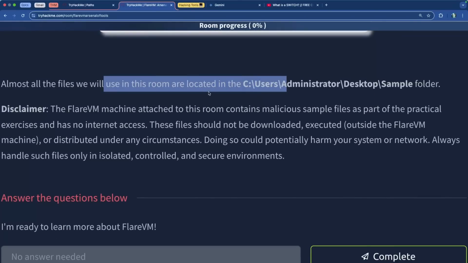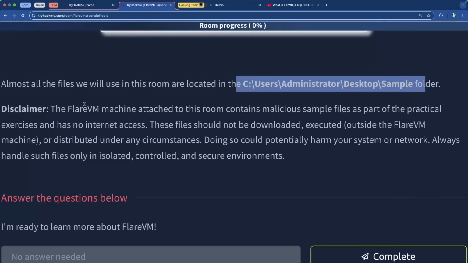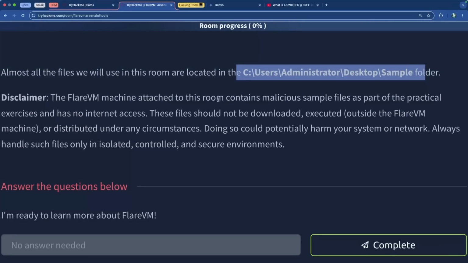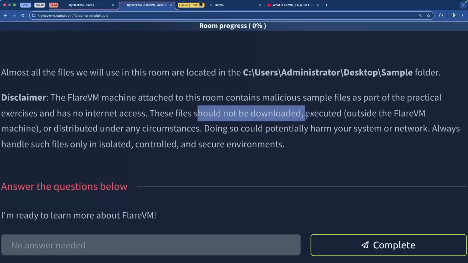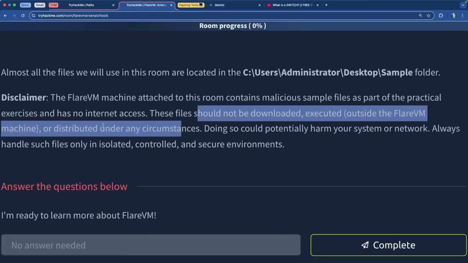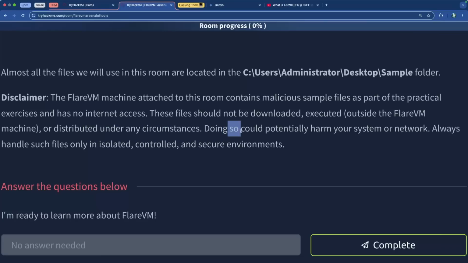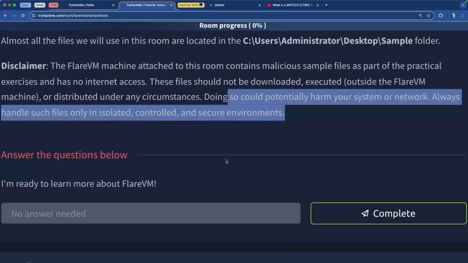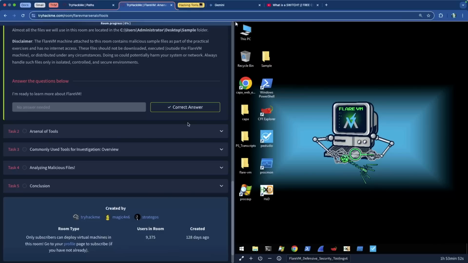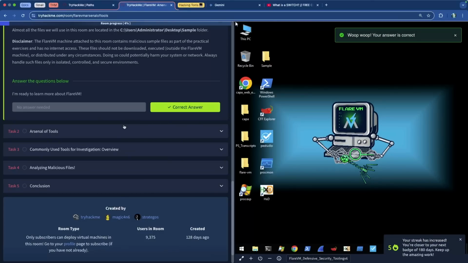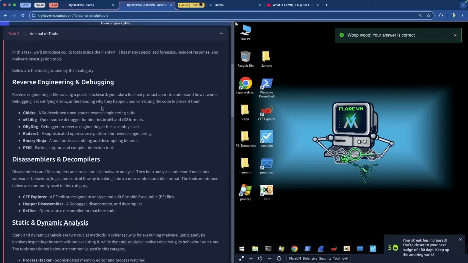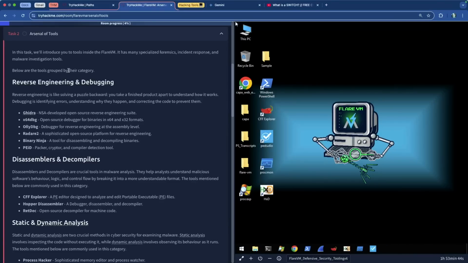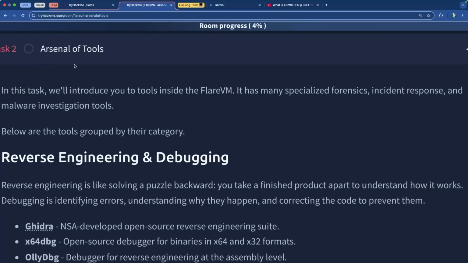Almost all the files that we will be using are inside of our location for this room. The disclaimer here is that this contains malicious example files as part of the practical exercises and has no internet access. They should not be downloaded, executed outside of the FlareVM machine, or distributed under any circumstances. Doing so could potentially harm your system or network. Always handle files only in isolated, controlled, and secured environments. That's actually a very good note to give us, and I'm glad they gave us that. I wasn't going to download these anyways, but I'm glad they told us that. Okay, cool. So let's move on to the official arsenal of tools.